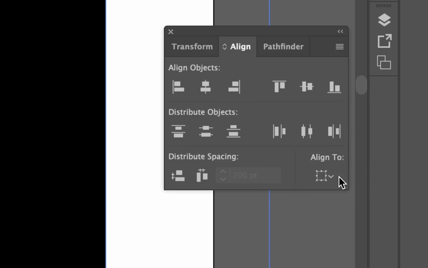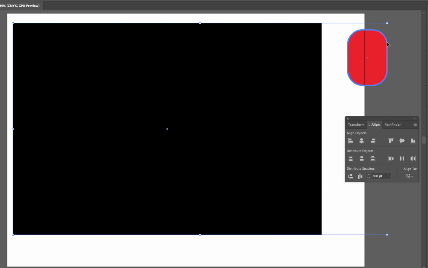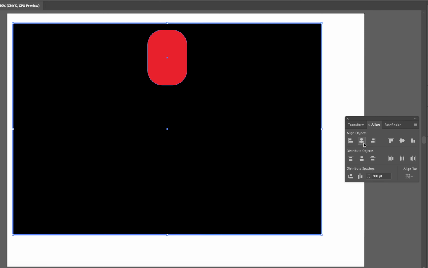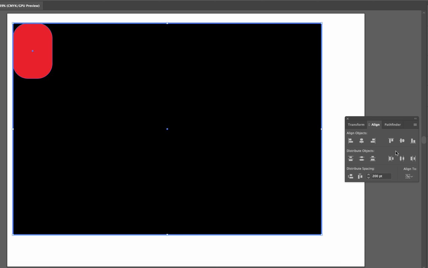Let's go to align to, and then select align to key object. By default this has been selected. Let's change that. Now we will choose the horizontal align and then vertical align. We have aligned the rounded rectangle with reference to the black rectangle. Now let's select this and choose your key object. I'll just click. It has selected the key object, and then we can change our alignments.